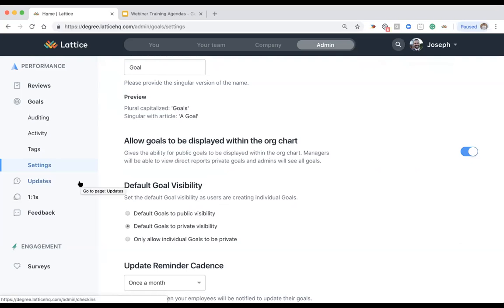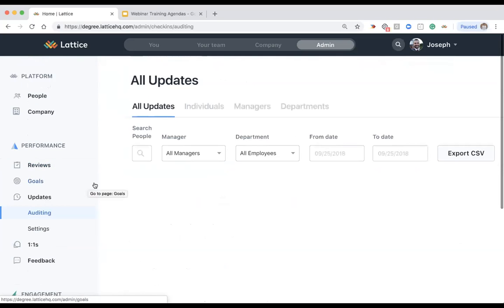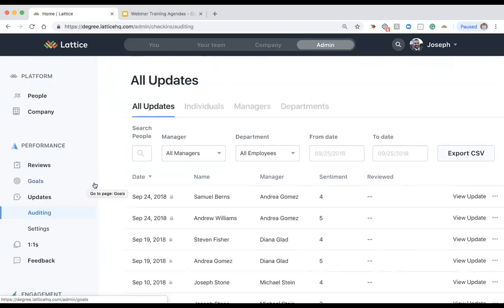Awesome, so that's goal setting. I'm now gonna go through our manager tools. So our first one is the updates tool. And as a reminder, the updates tool is just a list of questions that managers send to their employees at a cadence of their choosing.